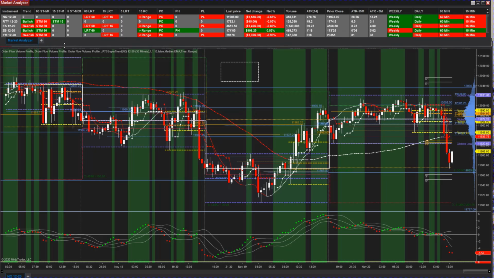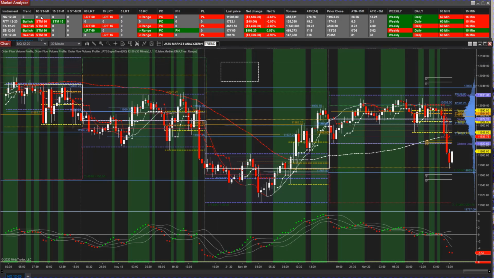So say you have a system you can use as the entry trigger. You can filter using any one of these conditions where I've got a couple of blends set up in here incorporating the 60-minute or the 15-minute or the 5-minute ST Mom, linear regression, and higher time frame trend. So we'll take a look at this.